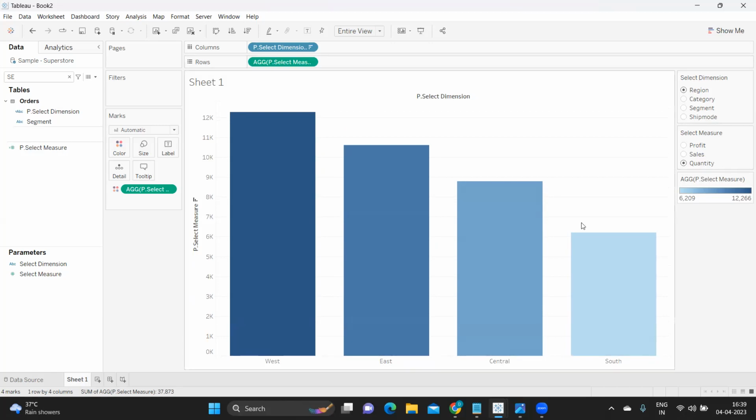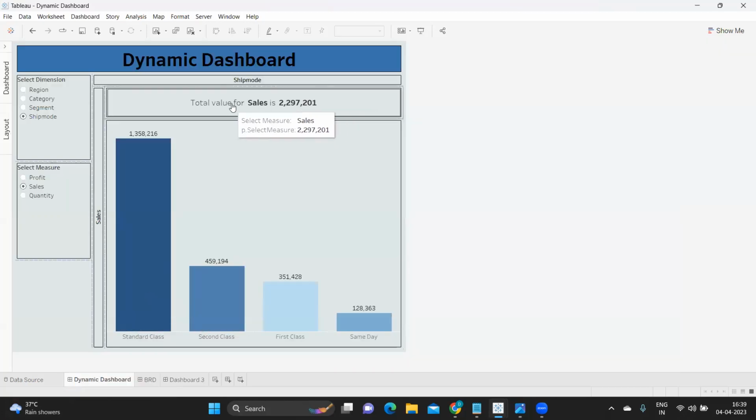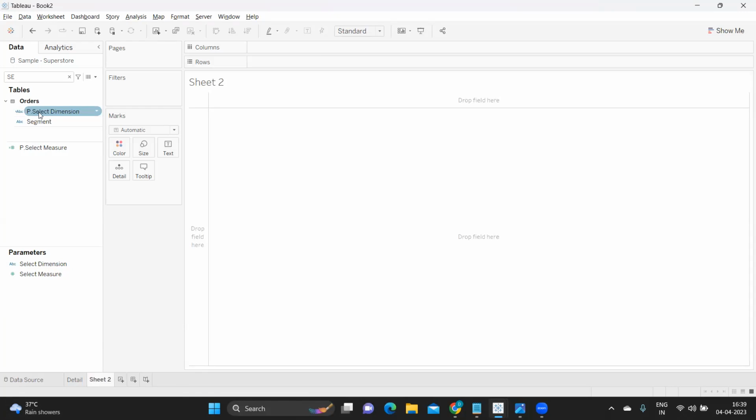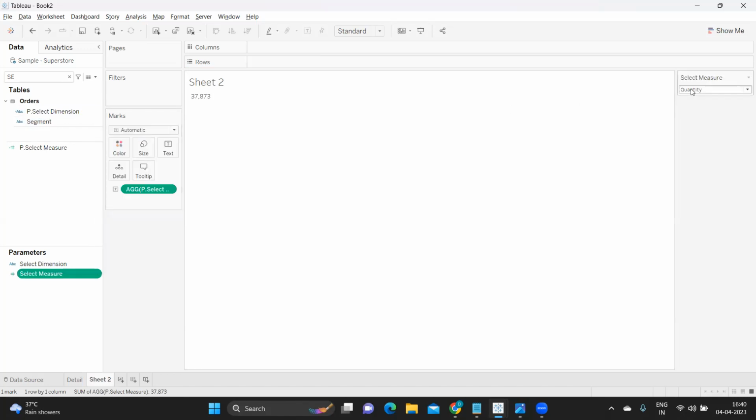Now let us go to the dashboard. I think we have created one report, so I'll just name it my detail sheet. Now if you remember the requirement, we also need another sheet where we want to show the total value for the selected measure, right? So this time I'm just creating a simple sheet, taking the measure and dropping it here. Maybe I'll just take this one here. Now if it is profit, this is my profit. If it is sales, it is something like this.